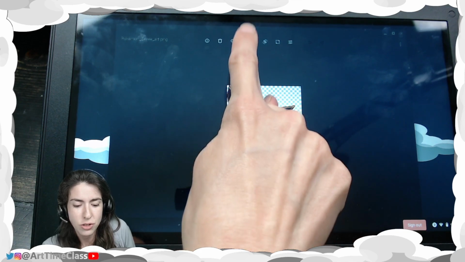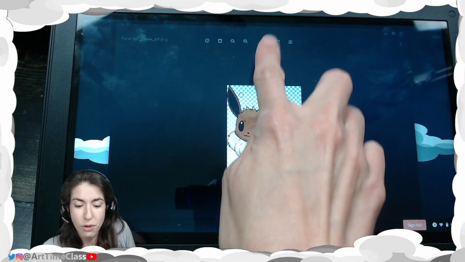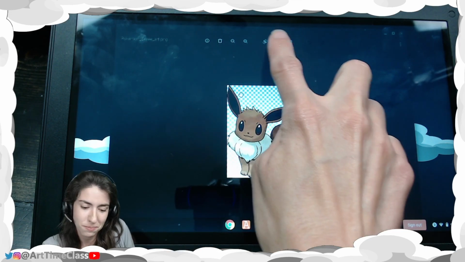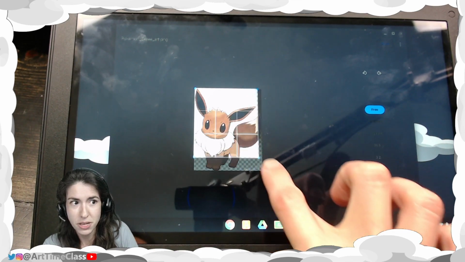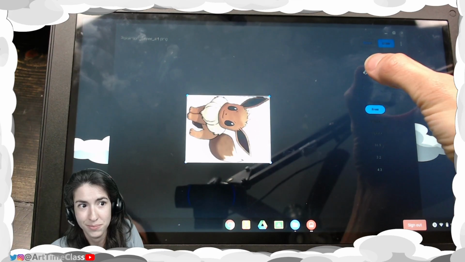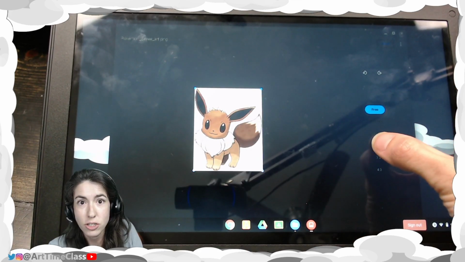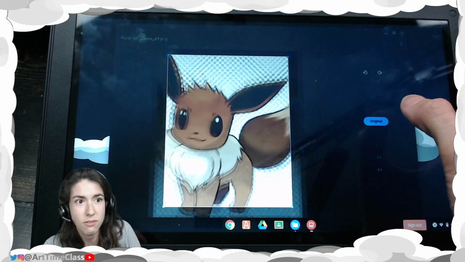Of course, you have your zoom in and zoom out, your delete button and information button. But over here, you have your crop button. Your crop button is going to help you resize your image. You can also use it to rotate your image. Over here, there's preset sizes in case you're trying to make an image to fit a certain format.